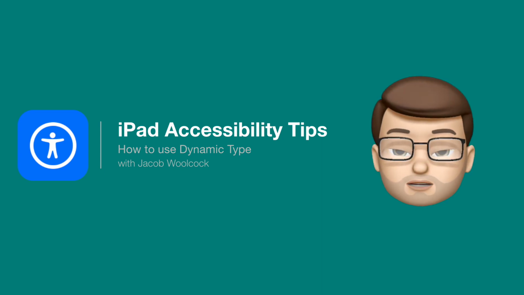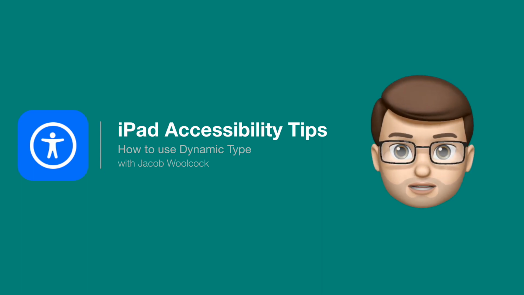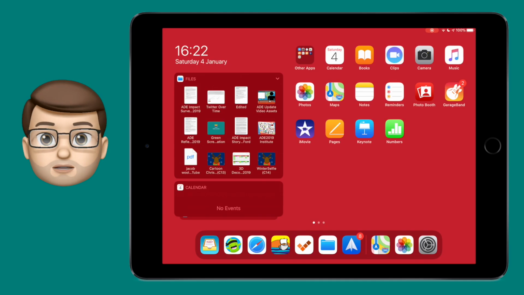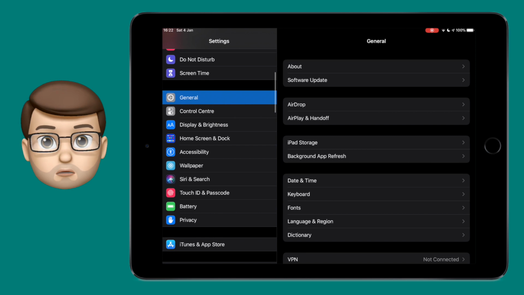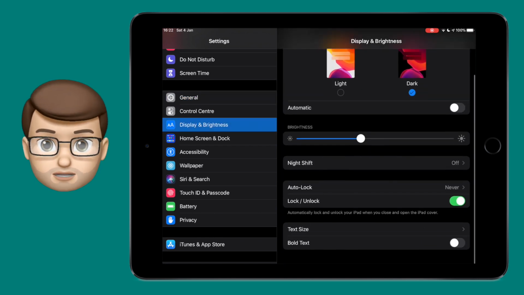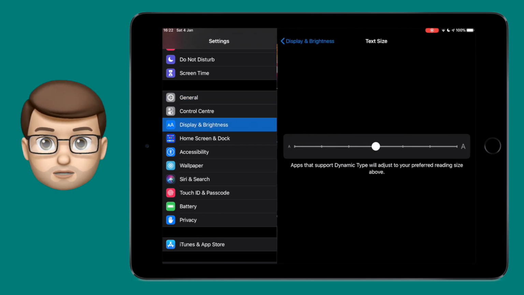Let's have a look at how we can use dynamic type to increase text size right across the iPad. To activate this feature, we're going to go into Settings, and then we're going down to Display and Brightness. At the bottom of this page is an option for text size. When you drag that slider, you'll see a preview in real time.